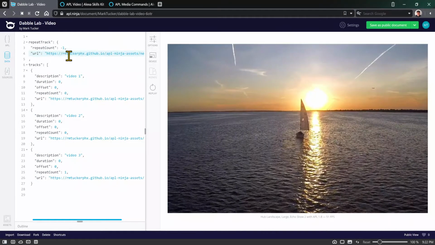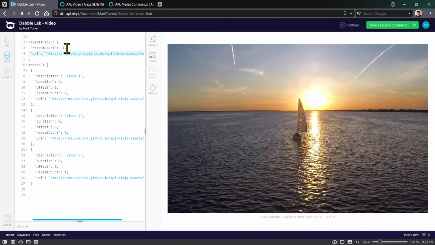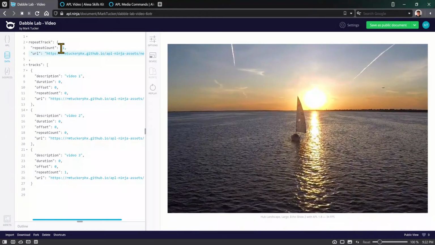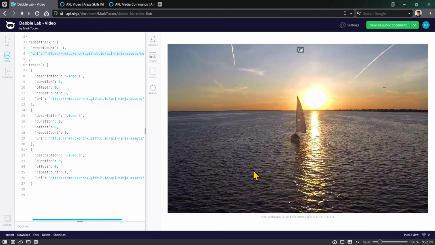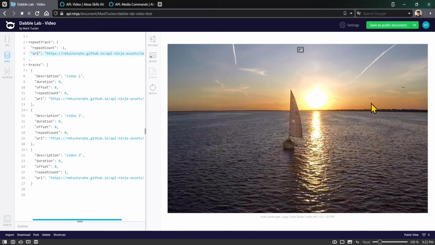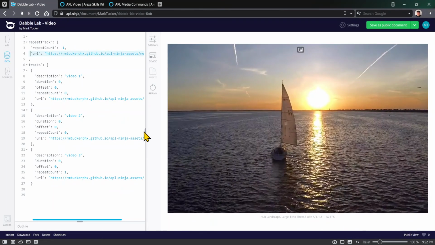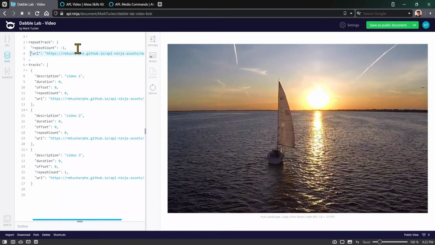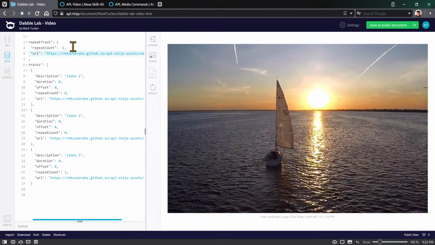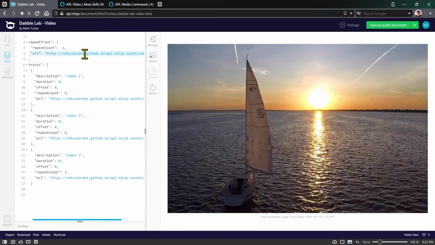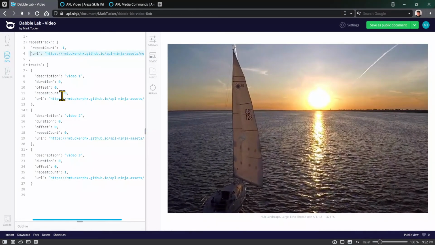In this case, it's got repeatCount set to -1, which means it's going to keep playing indefinitely. When it gets to the end of this 30-second video, it's going to start again and just keep playing. RepeatCount 0 is just going to play the video once. RepeatCount 1 is going to play the video and then repeat it once, and so on.